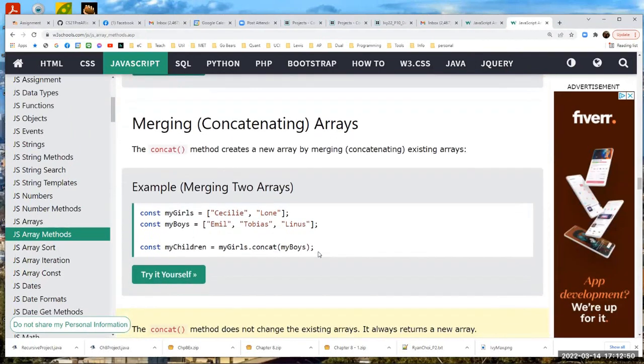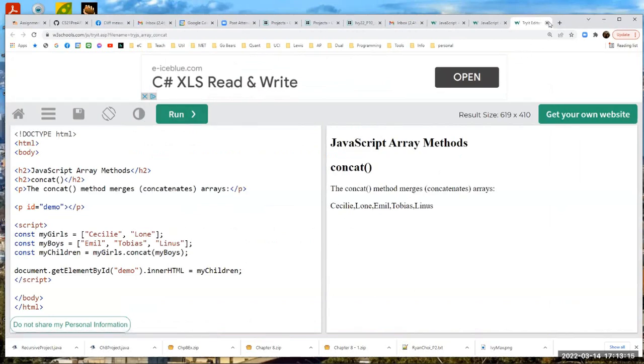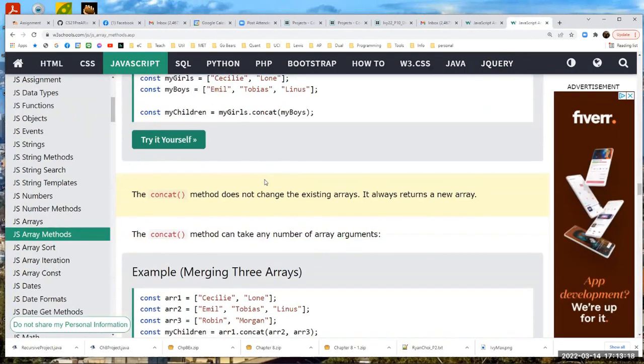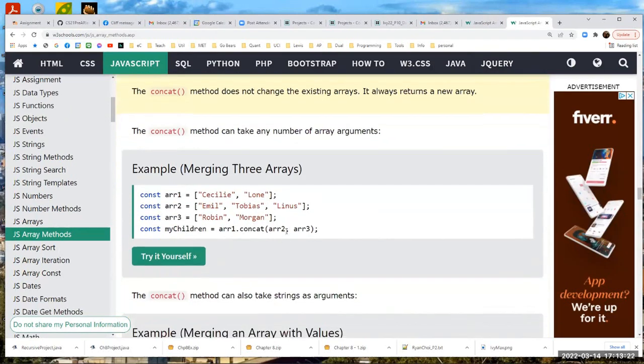And you can concatenate two arrays together. So this one, my girl and my boy, girl concatenate with boy, so it will be Emil, Tobia, Linus. I'm sorry, girl first. So girl first and then boy, that would be the order. So this one is the merging. Merging is using concatenate, and you can concatenate more.